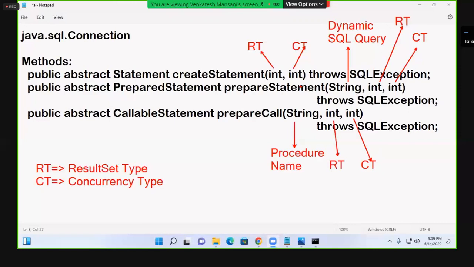What do we write? ResultSet.TYPE_SCROLL_SENSITIVE. ResultSet.TYPE_SCROLL_INSENSITIVE. We write the same style: ResultSet.CONCUR_READ_ONLY, ResultSet.CONCUR_UPDATABLE. Here, dynamic SQL query. Here, procedure name, depending upon your requirement. You can use Statement, PreparedStatement, CallableStatement. These are new methods, those are old methods. Here sensitive, insensitive, if you want, you write like this.